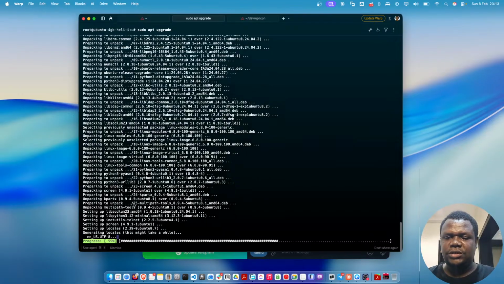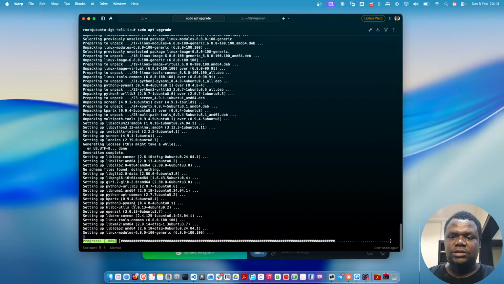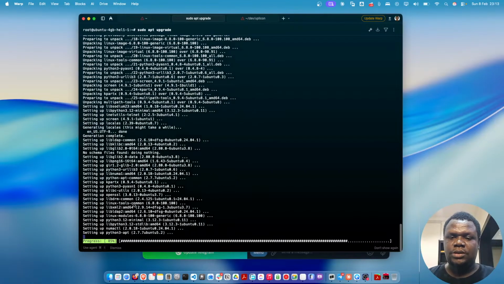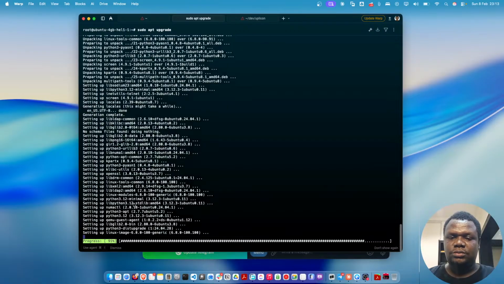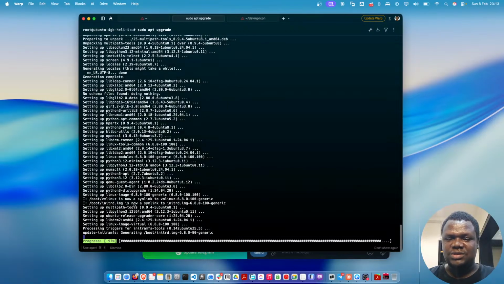So it's going to take a few minutes to install, obviously, because this particular server is not like a 16 gig RAM server that is really fast. But for what we want to do, this actually is more than enough.